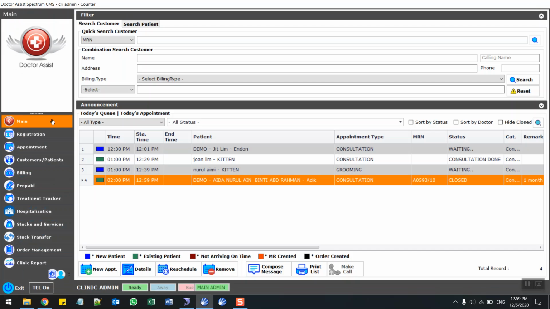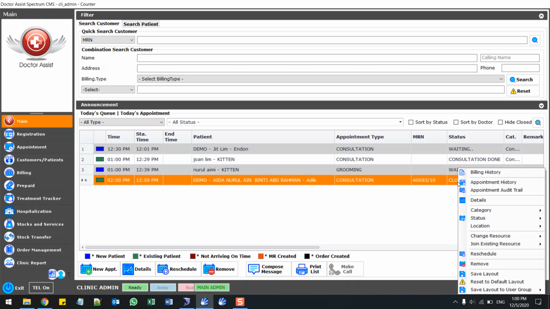When you go back to the main screen, you check the status again. Right now the status has become closed. At the beginning, the status starts from waiting, and then when the doctor opens up the medical record, the status will switch to consultation. This means the counter side can know the doctor has started the consultation. So the status will automatically change to consultation.